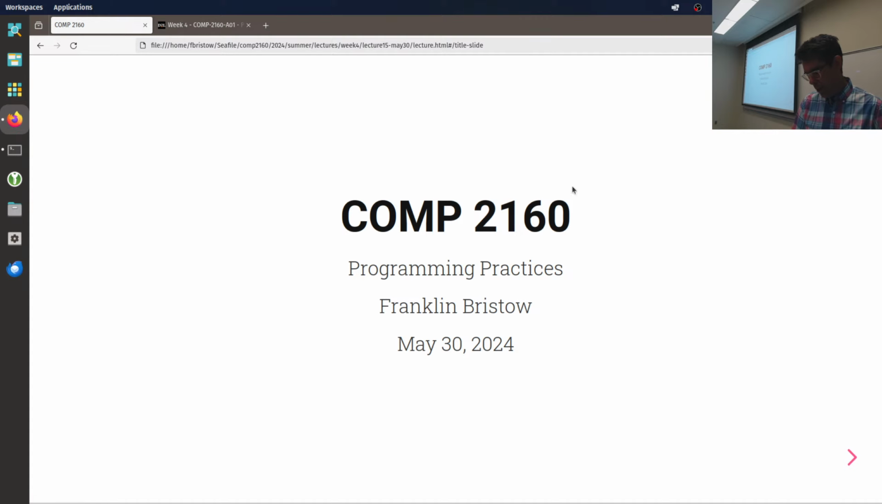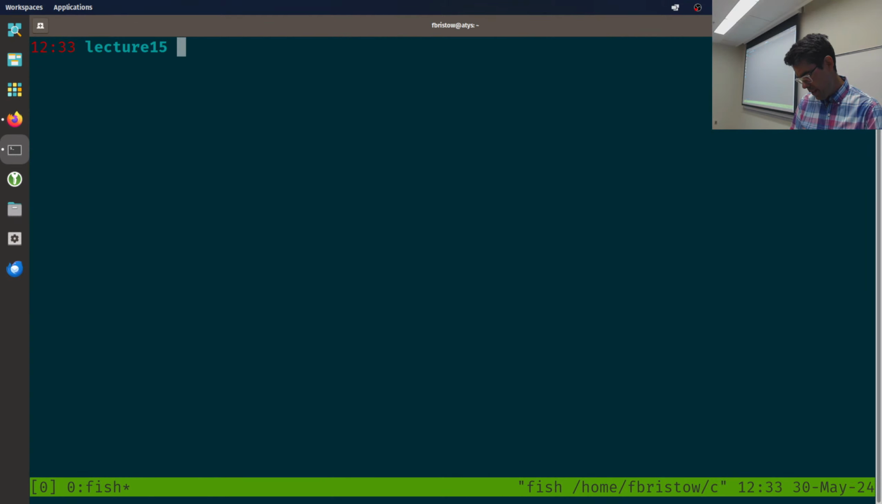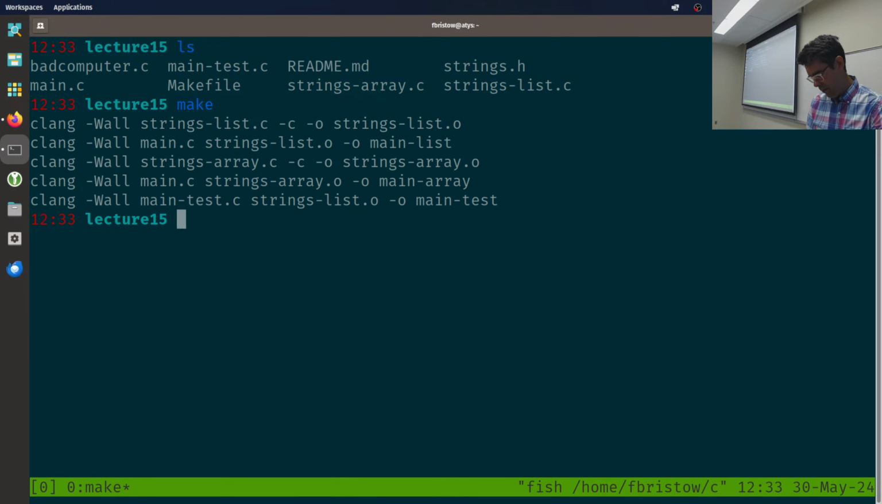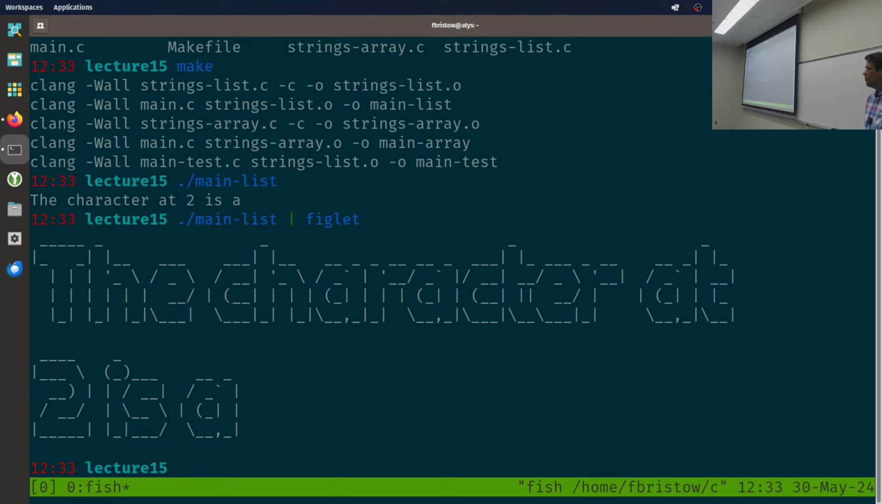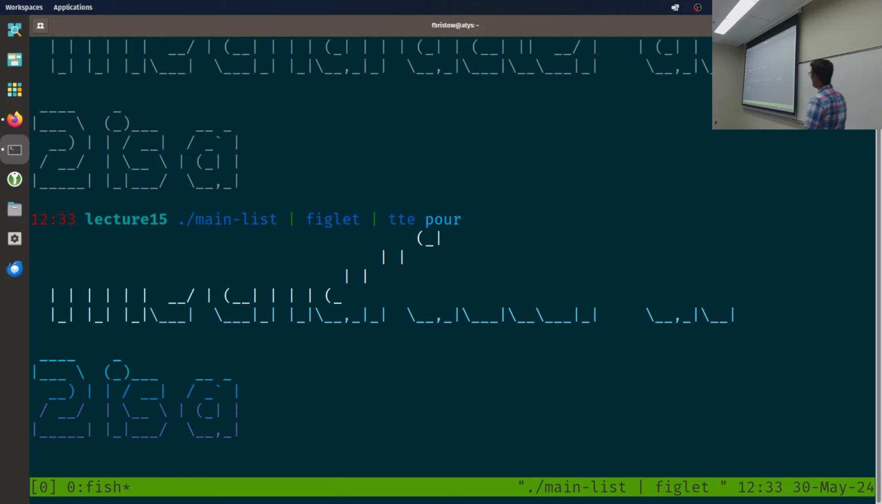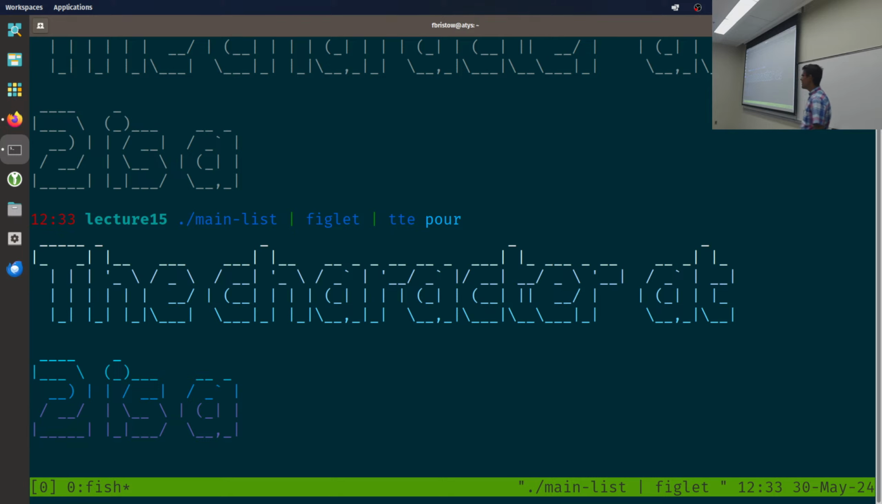Today, to open the class, I wanted to show you something. This is the strings example that we've been working on for so long, and it still just prints out the character at A is 2. The character at 2 is A, and that's super not exciting, so I wanted to make it more exciting. I've got this program installed on my laptop, and it's also installed in Aviary, called Figlet, and it will make things like bubble font. And then I also installed the terminal text effects, and so now we can make this really exciting. So the character at 2 is A is now at least marginally more exciting than it was before.